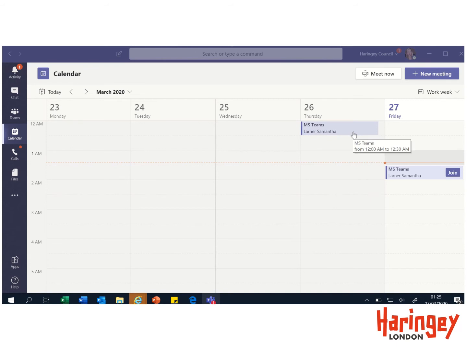Outlook. Now, you may have noticed that the meeting on the far right hand side, the join button just popped up because it's a few minutes before the meeting is due to start. So I want to start this class.